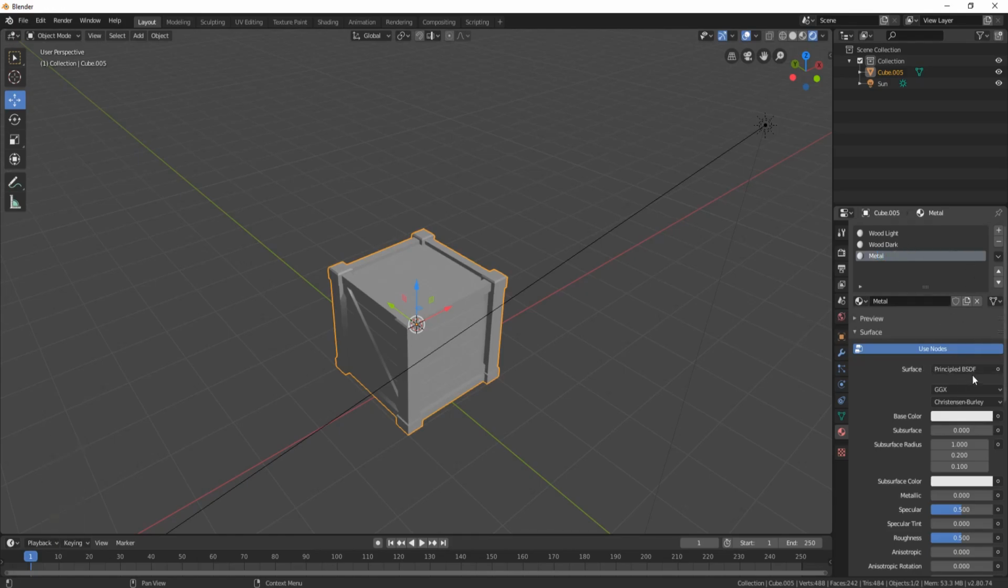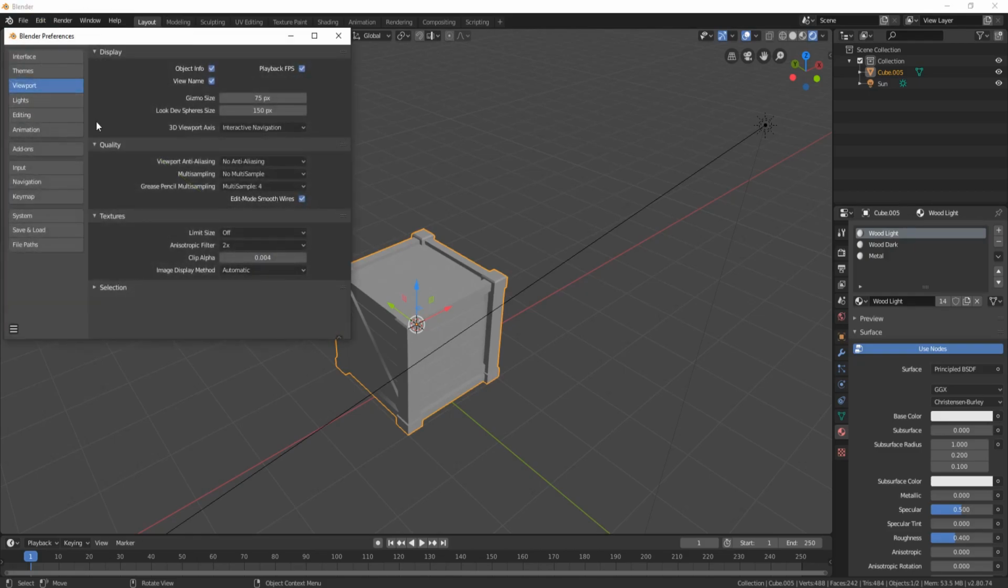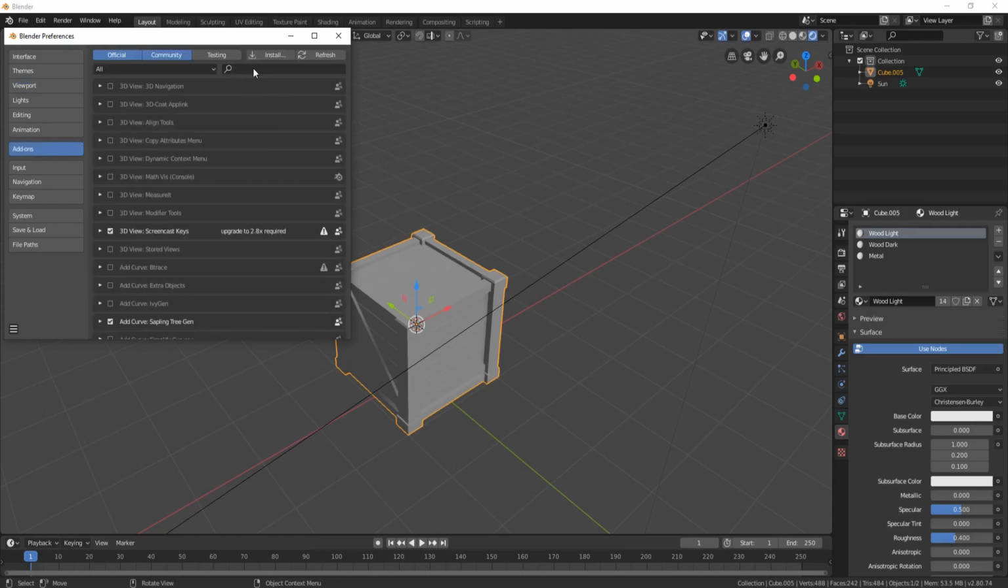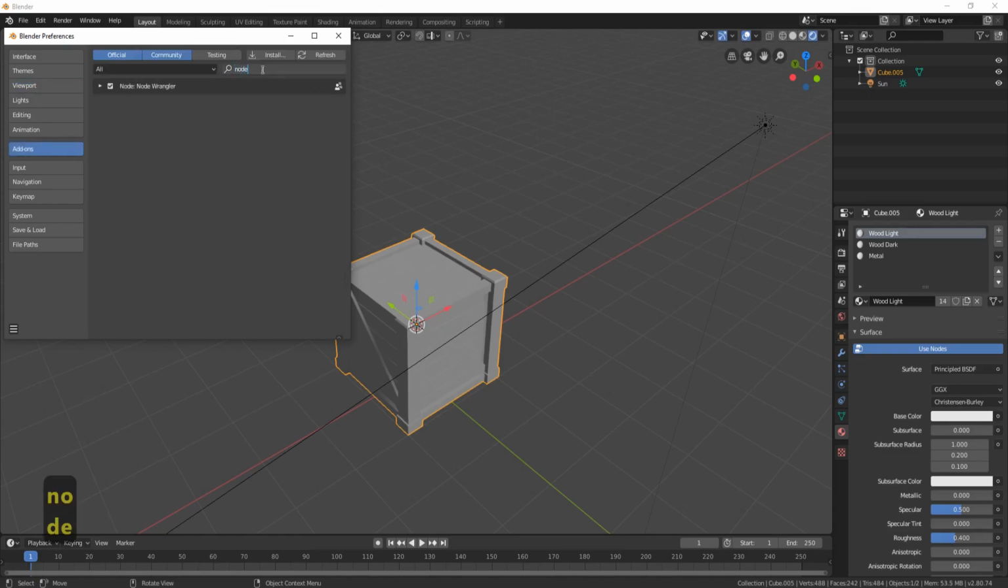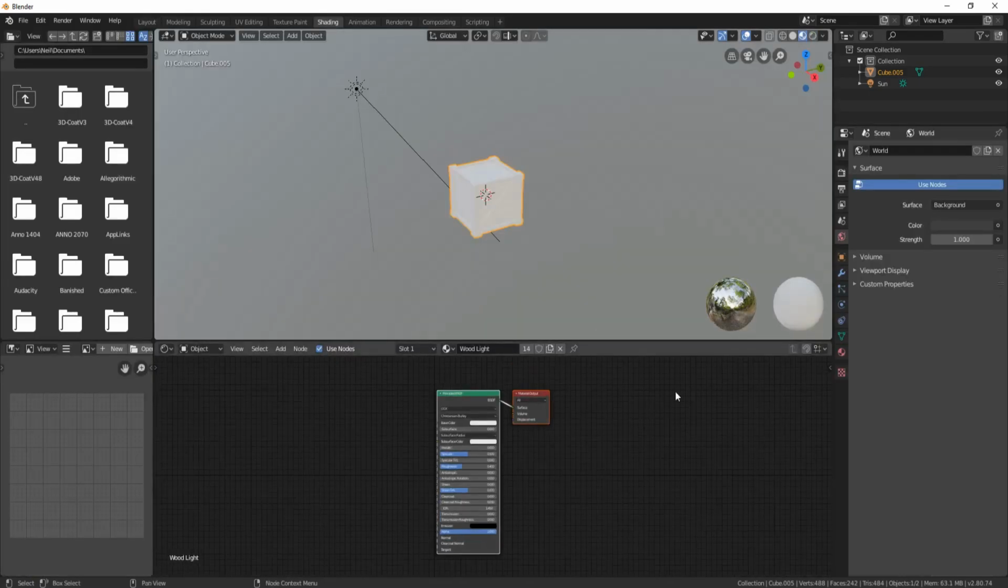Now we want them all on Principled BSDF, and we'll do our wood light first on the shading. But first of all, as you know, I've shown this many times before, but for those of you who are new to the channel, just make sure you come to add-ons, come over to this little search bar and put in Node, Node Wrangler, click that on, click refresh and close it down. Now let's go across to shading mode, and we'll do our first one.